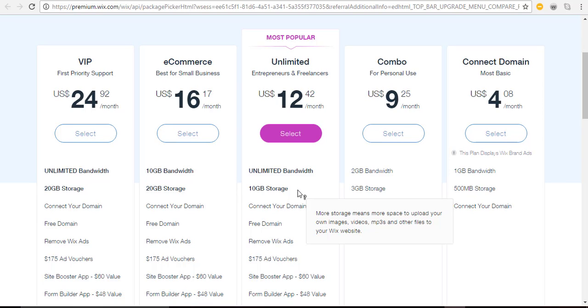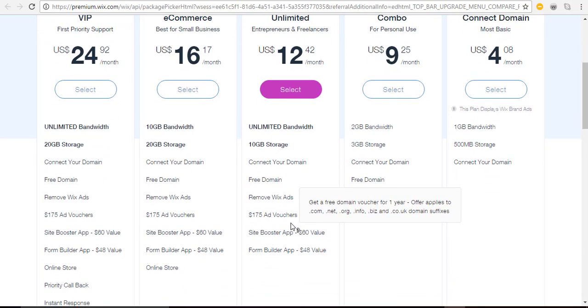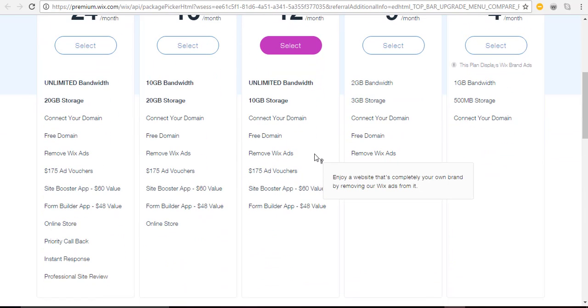If you have a domain name that you've already purchased somewhere else, you can connect it at no extra cost, or you can choose one here. In that case, you get a domain voucher for 1 year free on the cost of the domain. You will have Wix ads removed from your site, and then these last 3 features add up in themselves to over $283 worth of bonuses and apps.